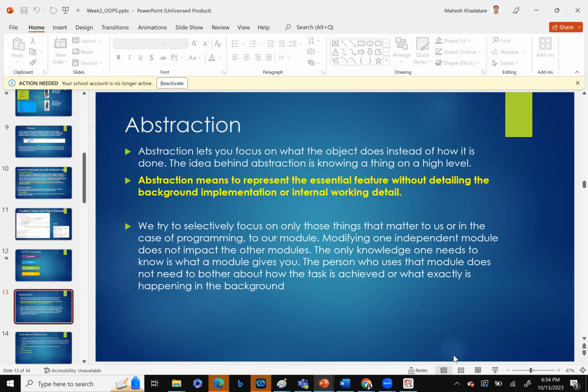Okay, for example, when you drive a car, when you move the steering, the car will go left or right. When you press the accelerator, it will go forward, right? But you do not know the internal implementation details. So that's what abstraction is, representing the essential features without detailing the background implementation or internal working details.